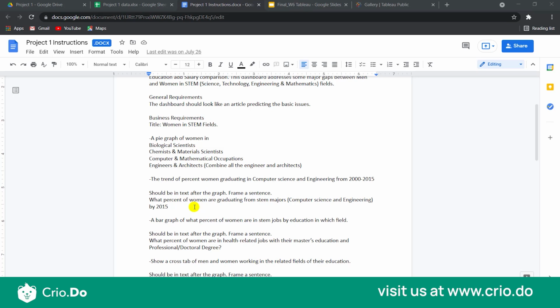The next one would be a bar graph of what percent of women are in STEM jobs by education in which field. You should show the education and the percentage of women in that education who are doing STEM jobs. I'll give you a hint: you should use a table calculation to pick up the entire population, and in that you need to pick up what number of people are working in that particular education. You have to divide it by the complete population. So this will be done by a table calculation. You have to come up with a percentage of women based upon the education, and you can show it in a bar graph.